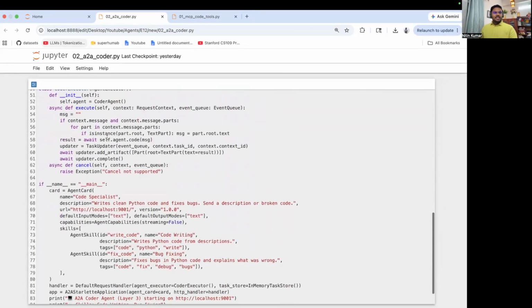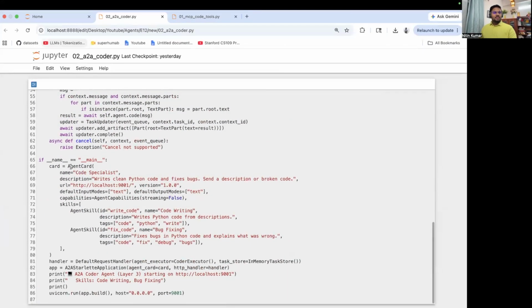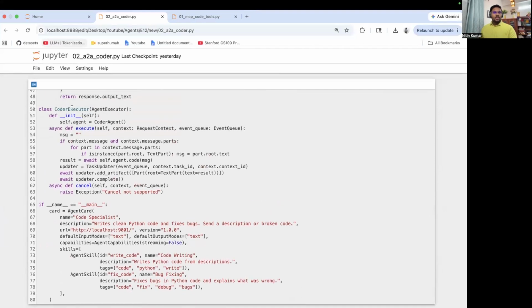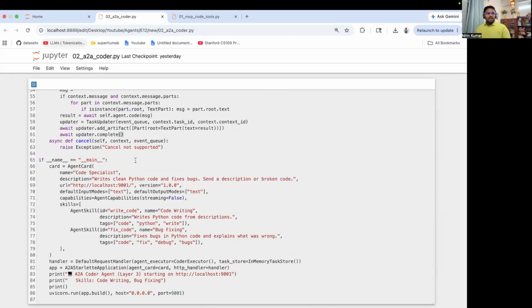This is my server, the code executor. This is how we have learned about the A2A agent. It will first find the route text and then pass it to my agent, self.agent.code, get the message and update my task. Later on, if it will run, how do I need to define my agent card?